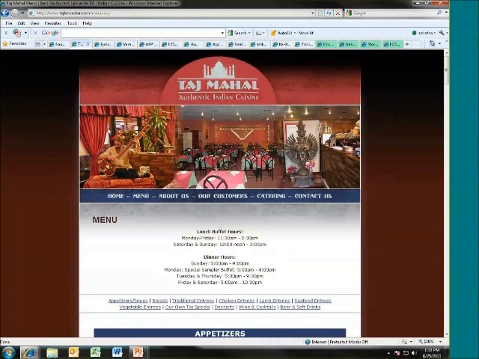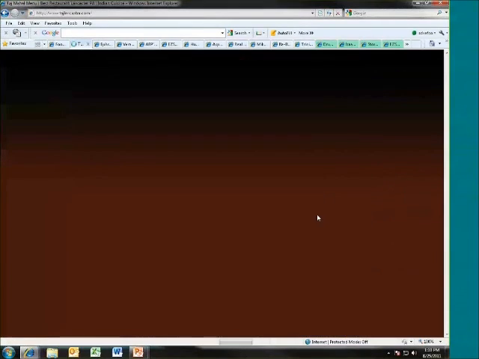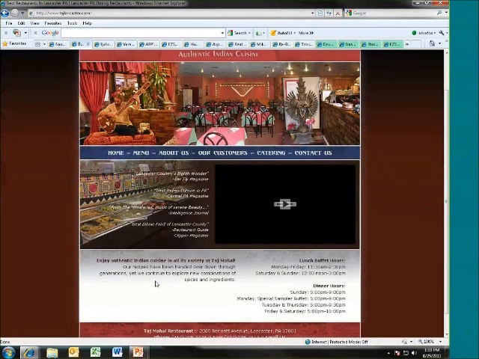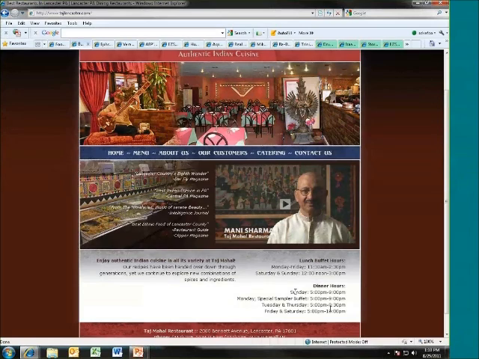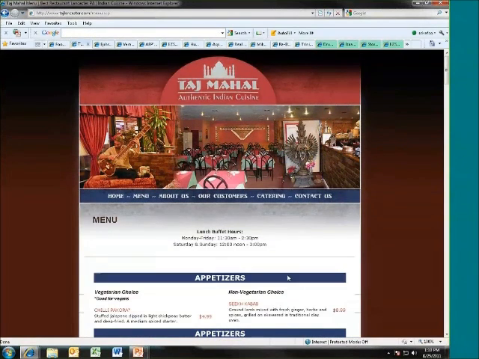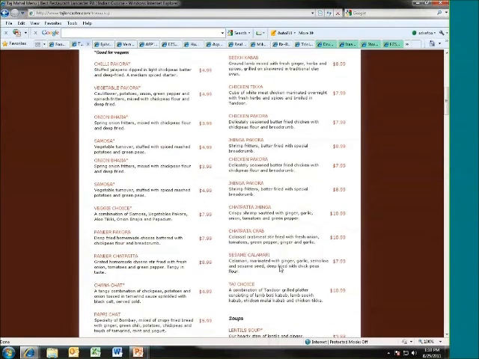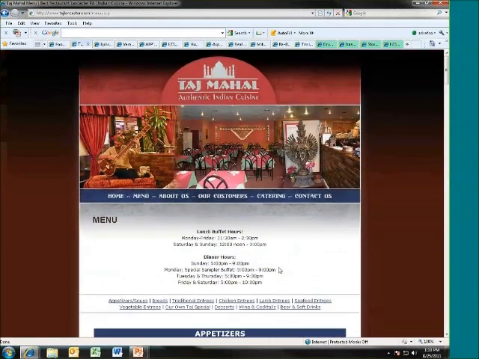Then I've got Taj Mahal Restaurant here. So let me go back to their homepage. Their primary goal is really information. So think about it. When you're going to a restaurant, you want to know where they're located. You want to know what hours they're open. And then next, you probably want to know what their menu is. So if you're going to order out, you're going to jump online, see what they have, and then place your order. So this is a great example of a real information kind of website.